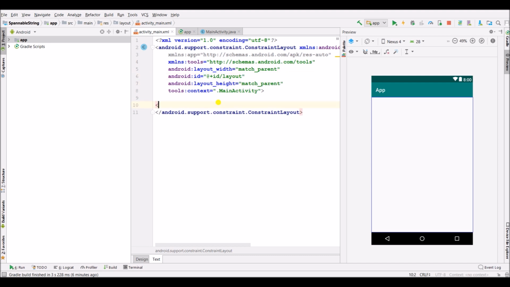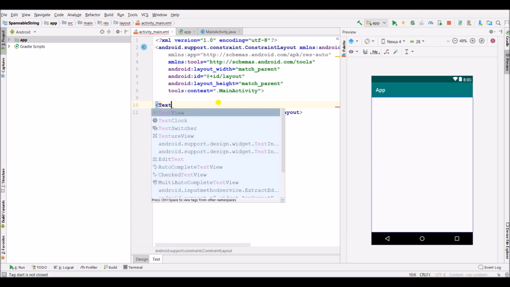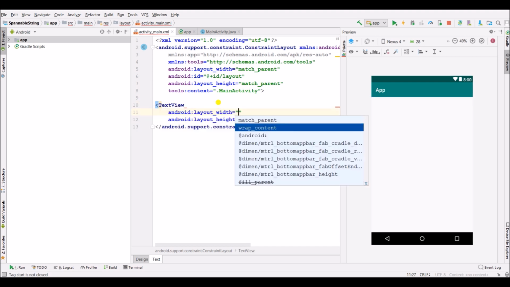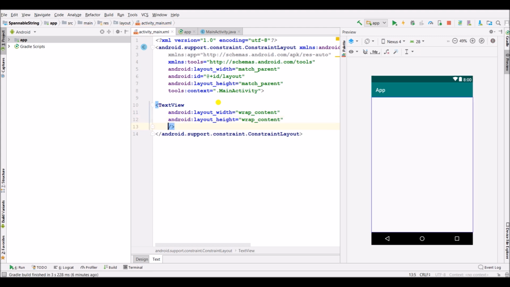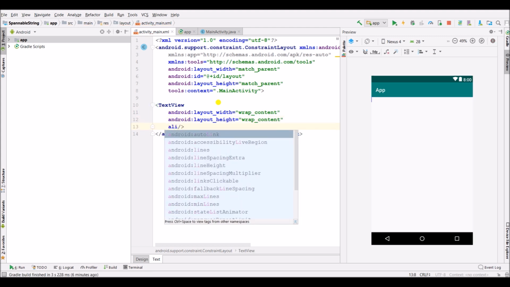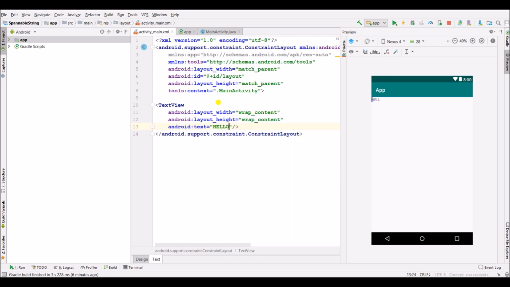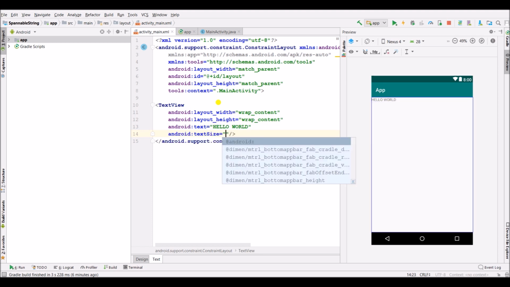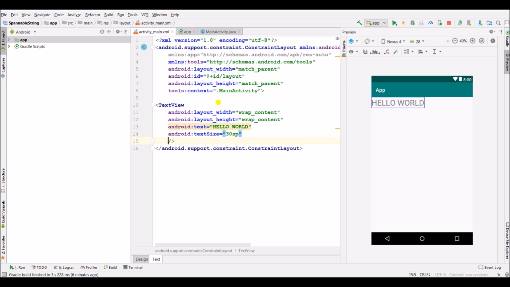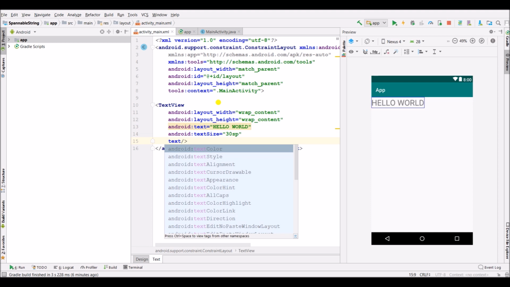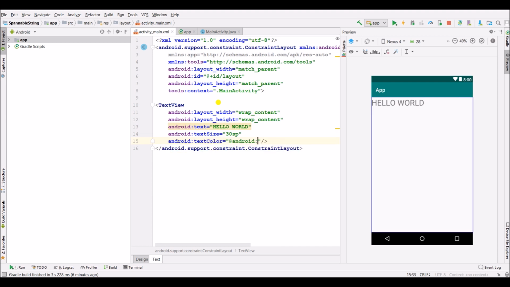Now create a text view here. Specify width as wrap content, height as wrap content. Text as hello world. Text size as 30 dp. Text color as black.